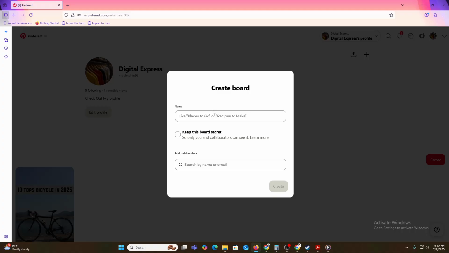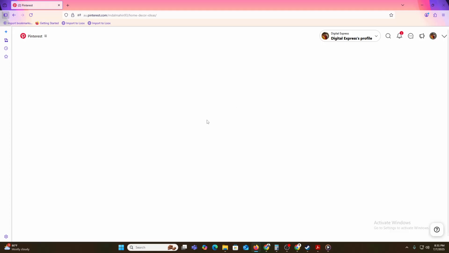Once you click over here, a pop-up will appear. Give your board a name. I am going to name it home decor ideas. Then you can also choose to keep it secret. If you don't want others to see it yet, just toggle the keep this board secret option and then click create. Once you click over here, it will be created perfectly. So here you can see it has already been created.